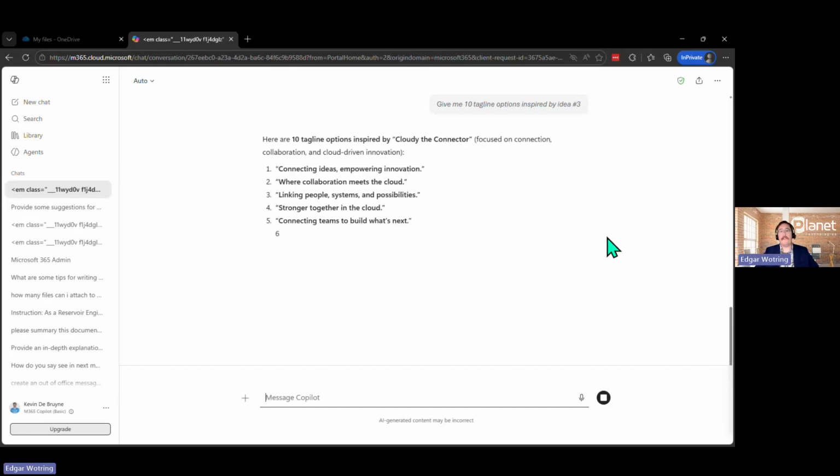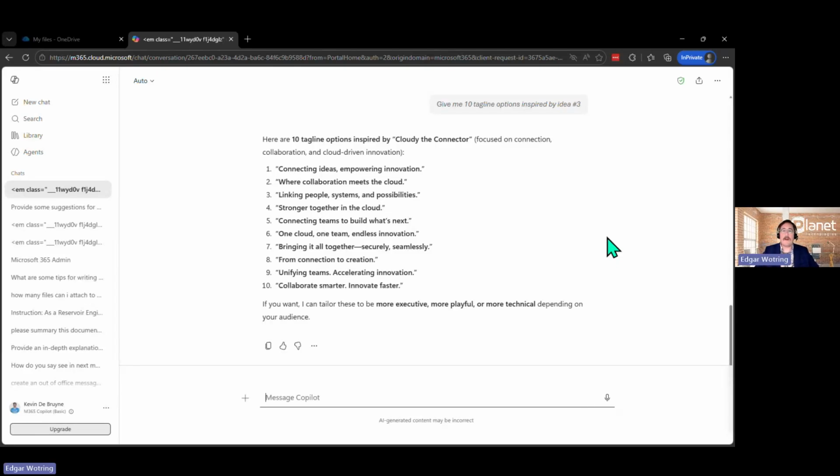Cloudy the Connector was the third in that list, in that table, of potential IT mascots for our modernization program. And now we very quickly brainstorm some great taglines that can be included, either as part of user-aimed messaging, minding our audience, or other helpful assets that are going to be a critical part of our IT modernization process.